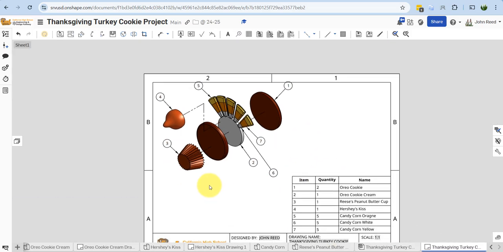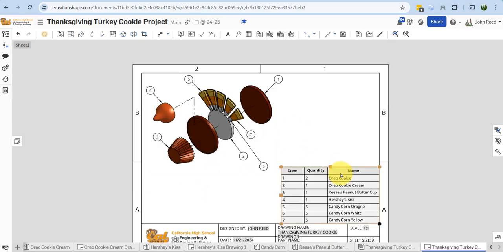Mr. Reed won't let me go on my Thanksgiving break until I finish this. He threw the stapler at me and said, yeah, he was pretty adamant I can't leave.